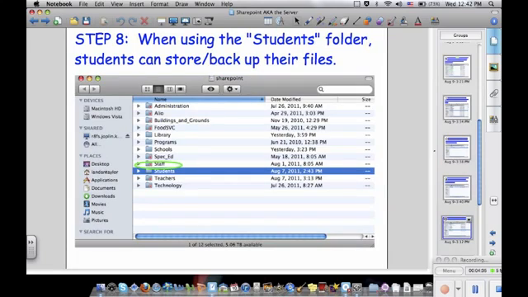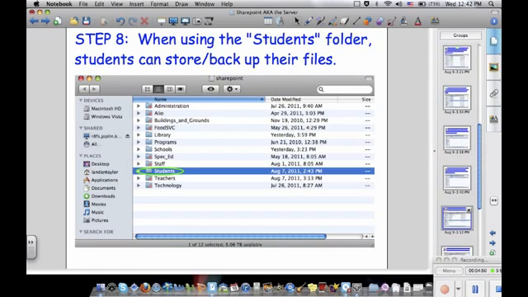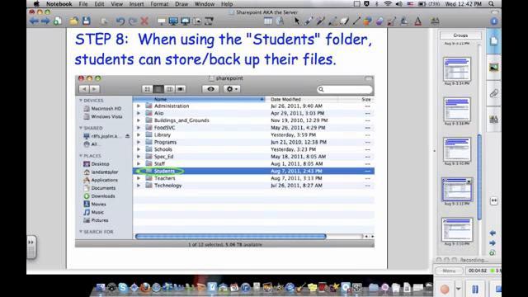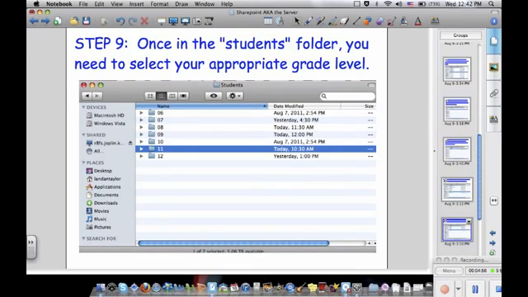The other function of SharePoint for students is the students folder. And this particular folder is really just designed for online storage. It's a place to back up your files. So as you work, if you go into your students folder, you will be able to see your name listed under whatever grade you're in.